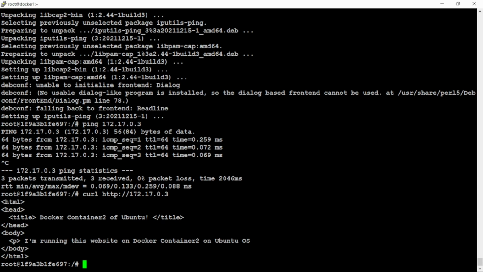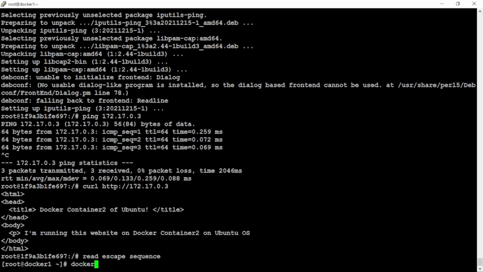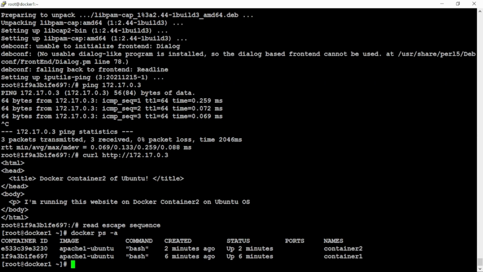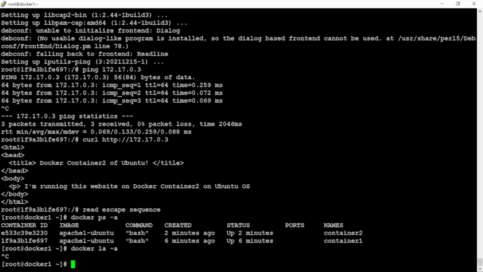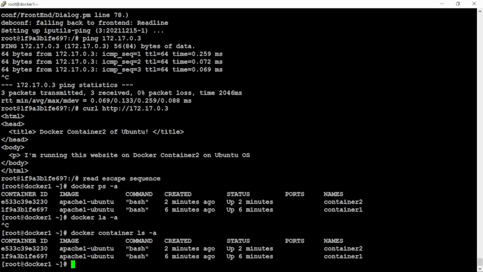So let me press Control PQ and then show you here ps -a. You can use ls -a. Both commands show the same output here, but I need to use docker container ls -a. So both the commands show the same output here.